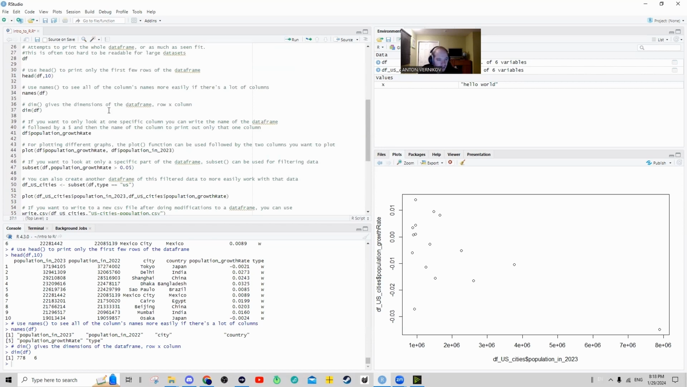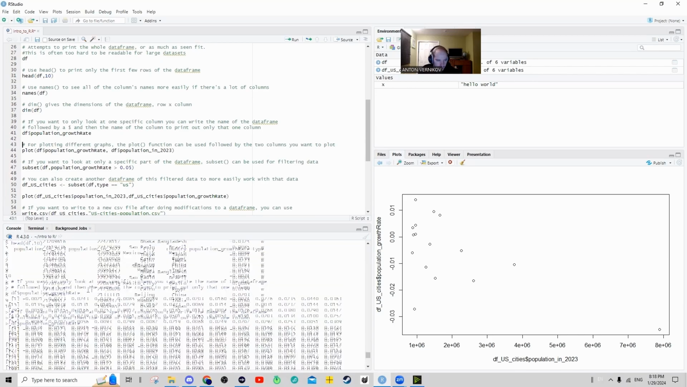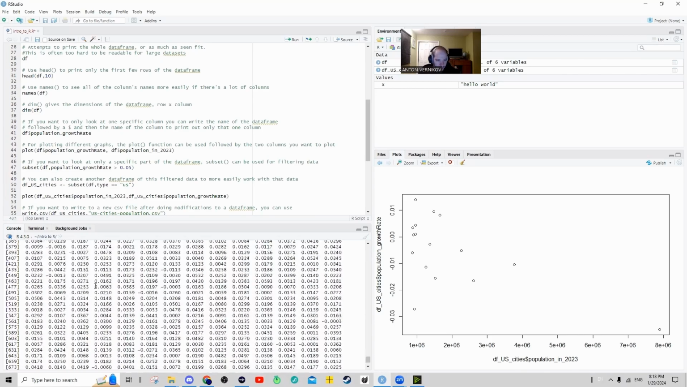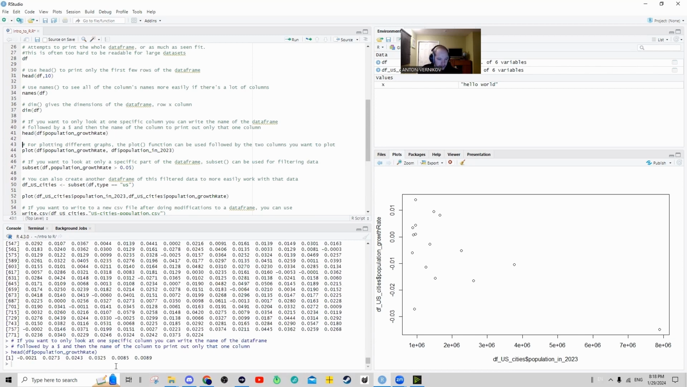So looking at the actual columns itself, like I showed earlier, the head function shows you all of them. But if you want to look at only a specific column, then you can use this $ sign followed by the name of the actual column just to see that specific column. So you can see here we have every single value for the actual growth rate. And if you want to see only the first couple for that specific column, you can do head as well. So yeah, it shows the first 6 values for the population growth rate column.